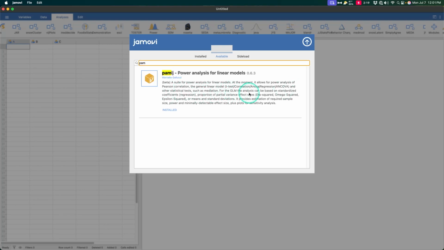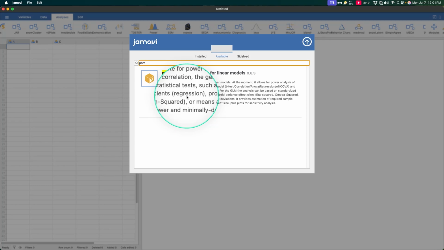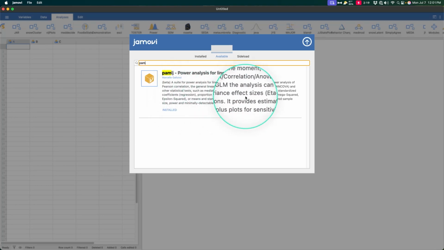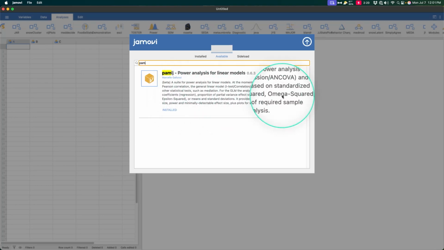For the GLM, the analysis can be based on standardized coefficients, which is useful for regression, proportion of partial variance effect sizes, so eta squared, omega squared, or epsilon squared, or means and standard deviations, which is very similar to what you can do in G-Power 3.1 in the videos on my channel. It provides estimation of the required sample size, power, and minimally detectable effect size, plus plots for sensitivity analysis.